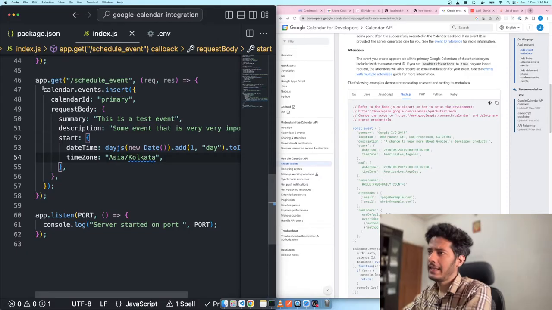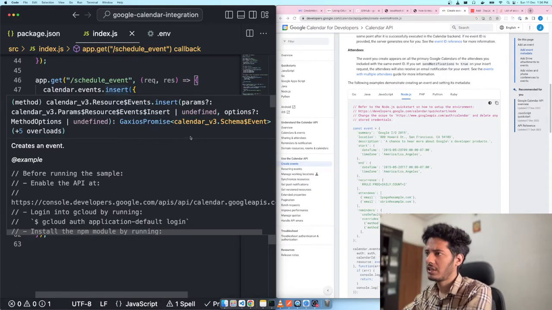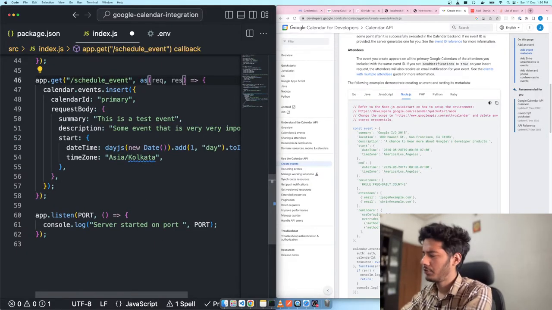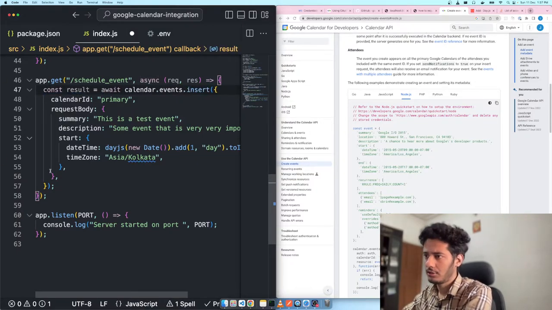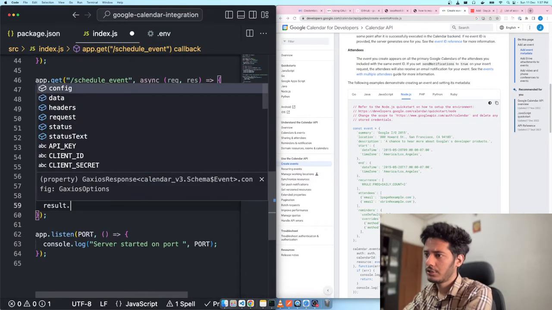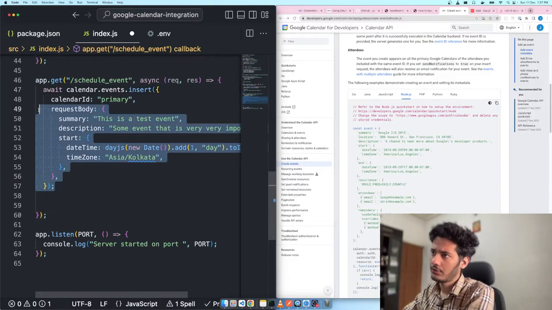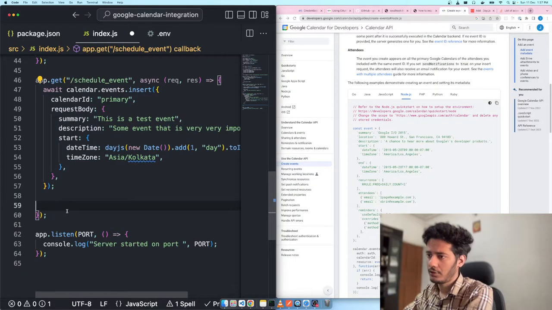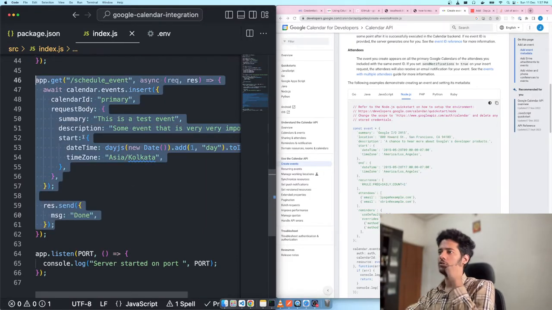Okay, so can this be done? Is it like a promise? I guess it was a promise, whatever. Okay, so it's a promise, so we can say await. So we do get a result out of this, I'm pretty sure about this. So what does the result contain? It contains data, it contains headers, whatever. We don't need the result if there's no error over here, right? If it doesn't throw an error, that means we are good to go. So it's a response.send message done, right? So this is how it is.